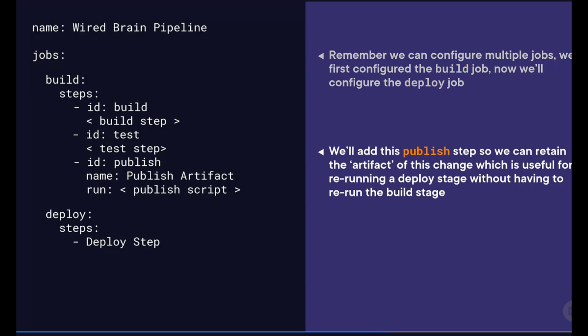Next, we need to add one more step to the build job to preserve the artifacts from the build phase. This allows us to retain the exact version of this code. In case we ever need to roll back, we can do so without having to rerun the entire build job, and can rather just reuse the artifact in another run of the deploy stage.